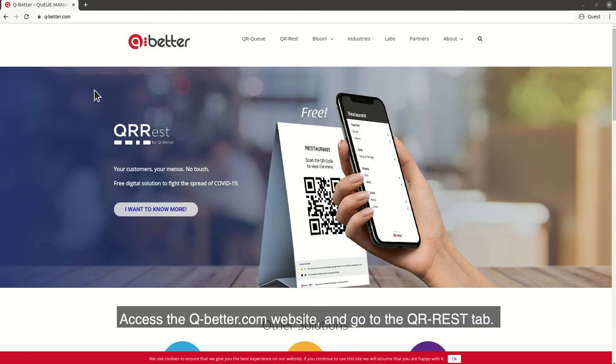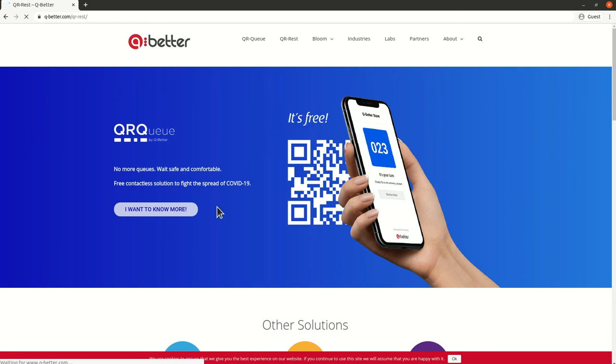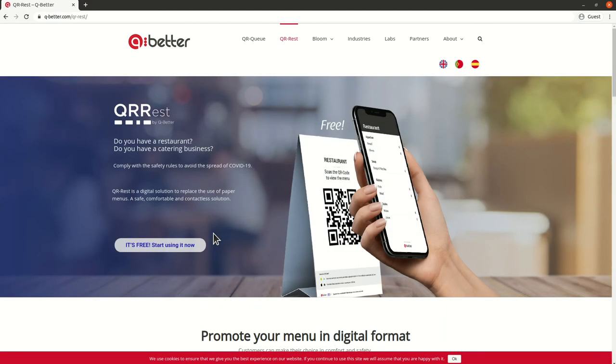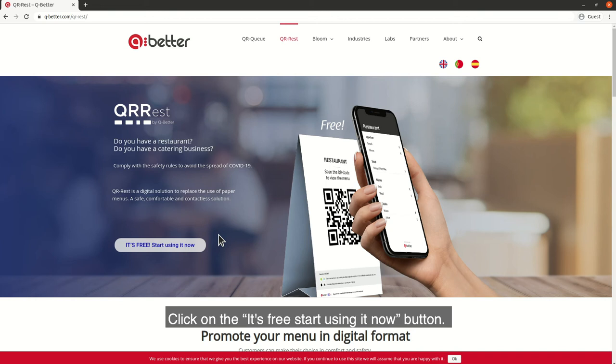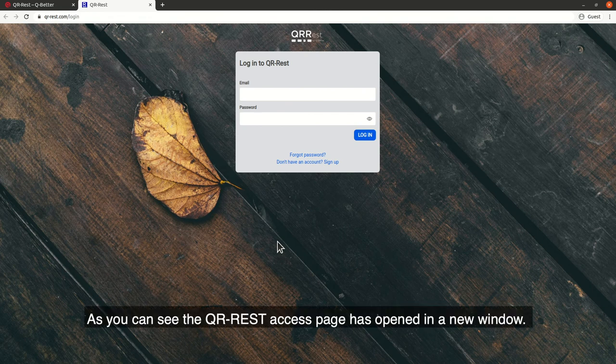Access the QBetter.com website and go to the QR REST tab. Click on the It's Free, Start Using It Now button. As you see, the QR REST access page has opened in a new window.